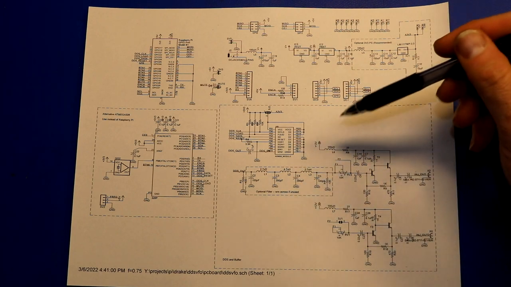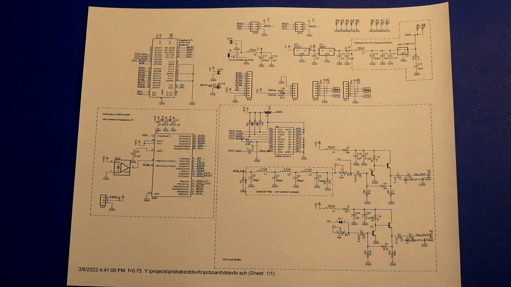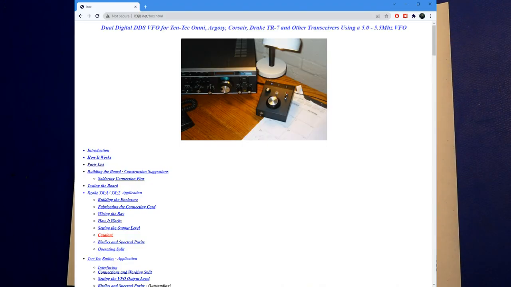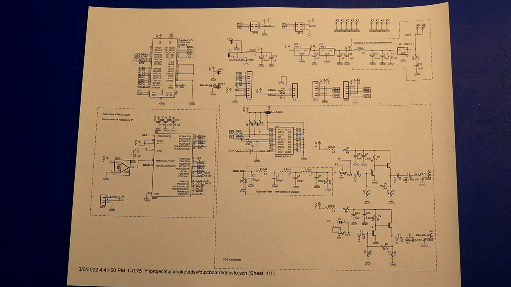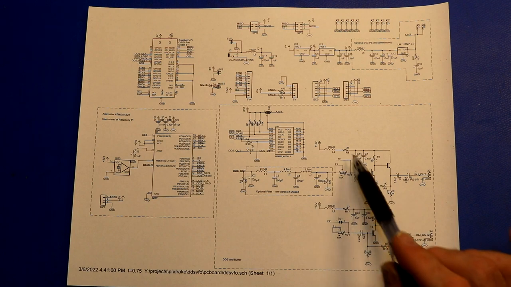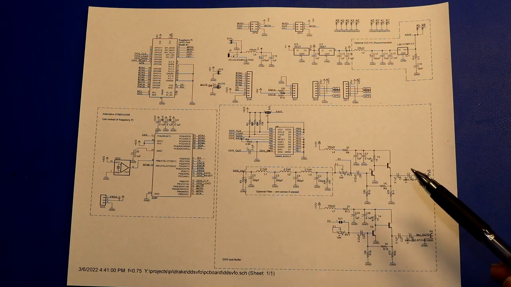Now, I happen to get this schematic here from a guy named K3JLS. I went to his website. He sells DDS-VFO units for the Drake TR7 and similar receivers. I think they're like already built, ready to go. Or he sells boards or kits. I see he has nice stuff on eBay, and he has a nice website that explains his approach to this as well. So I kind of borrowed some of this from his schematic.